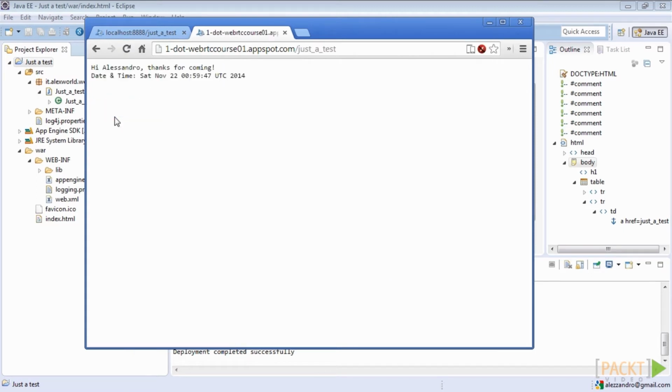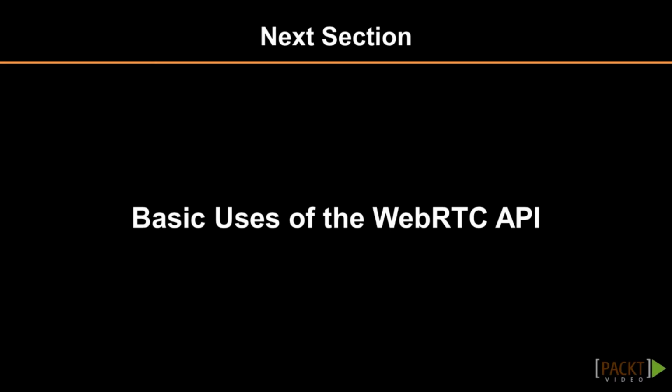We've just learned all the necessary stuff to configure Eclipse and to use the Google App Engine platform. In the next section, we'll explore the basic WebRTC API usage.